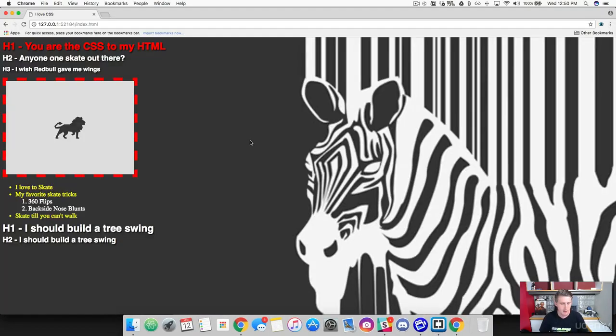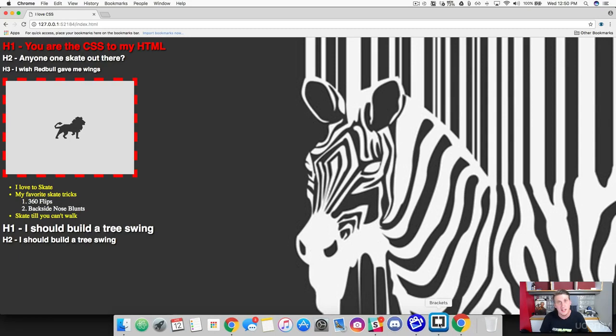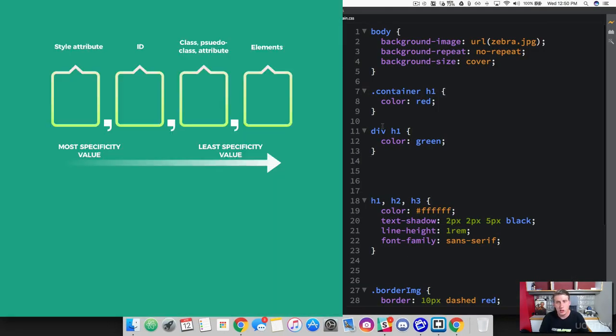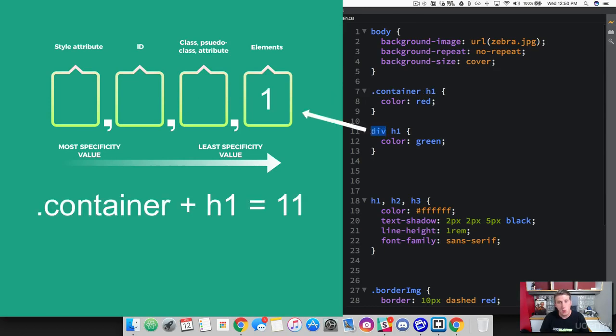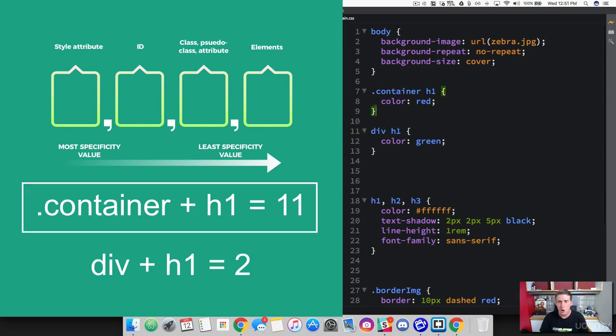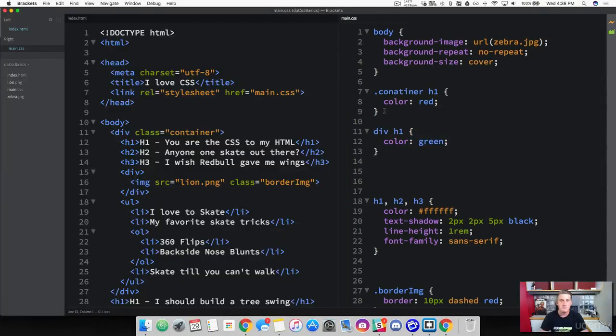So come back over to the browser, and you can see that our container class won, right? Because we've got the text that is red. So let's go back to the text editor and find out why. So looking at our calculator here, we can see that we get a point for having a class, and we get a point for having an element. And then down here, we get a point for having an element, and we have another point for having an element. So over here, we have 11 points, which beats the 2 points down here. Making sense? You following?